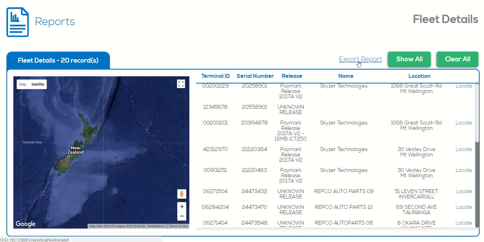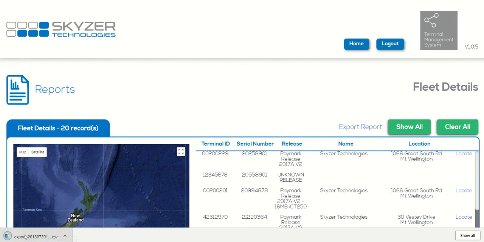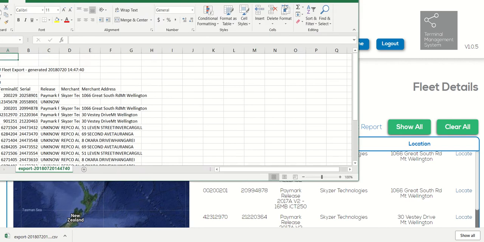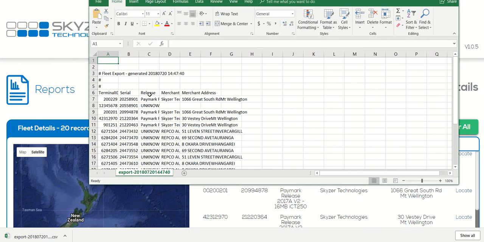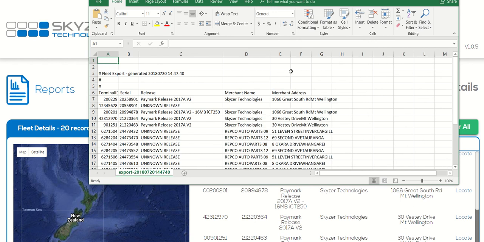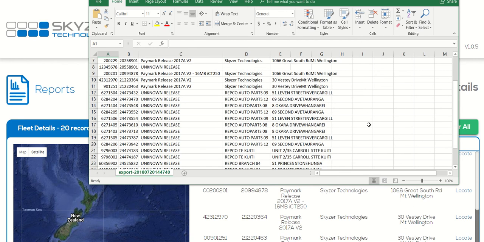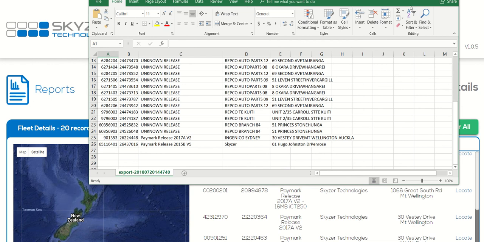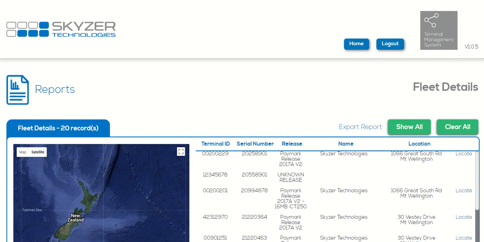If required, you can now export a report in CSV format with this information. Click on Export and a CSV spreadsheet will be downloaded onto your PC. You can open the file and view this information. Click on the Home tab to return to the home page.